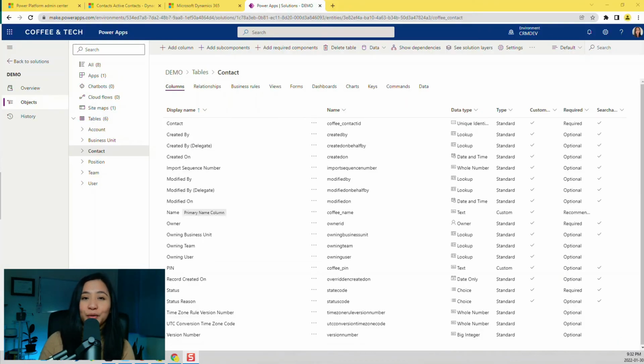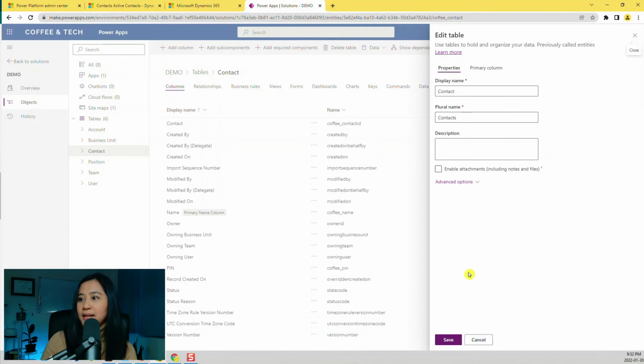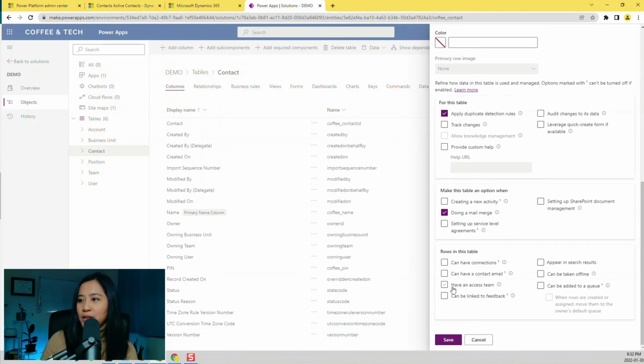Another way to automatically create an access team is to set up an access team template. And here's how you can set it up. First, we need to enable a Dataverse table for access team. And to do that, we just go to the table and then settings. In the advanced options, we'll just check have an access team and save.